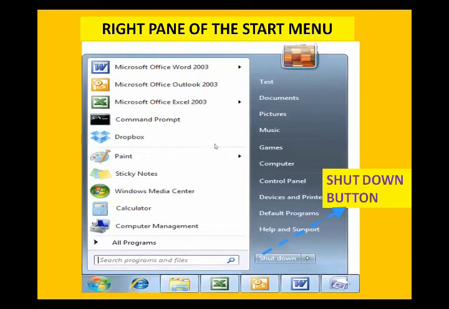So we have learned about the start menu. The start menu is divided into panes, a right pane and a left pane. The right pane shows different kinds of programs and files and setting features, and also shows the shutdown button. And the left pane shows different kinds of programs or files.